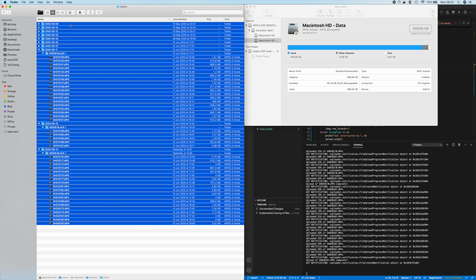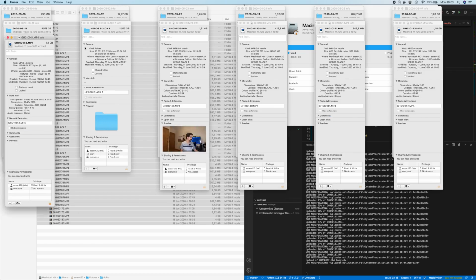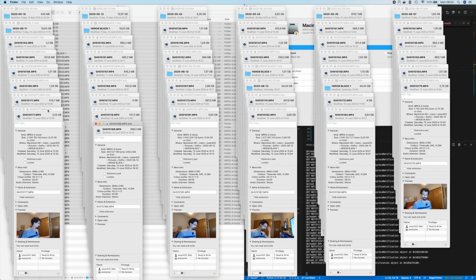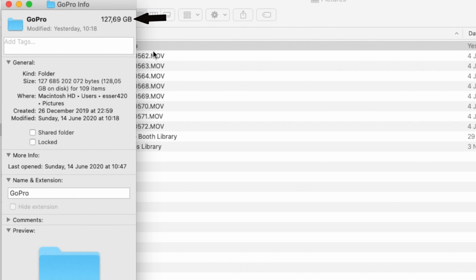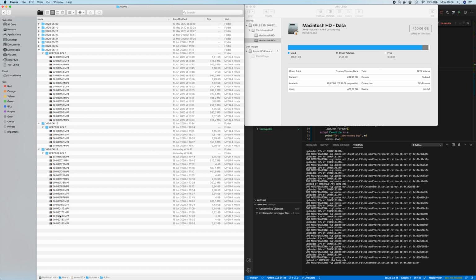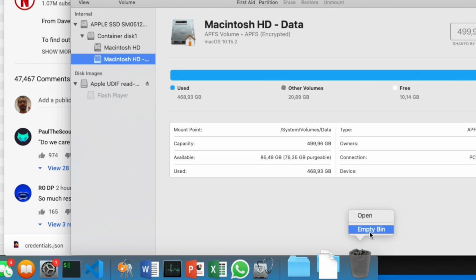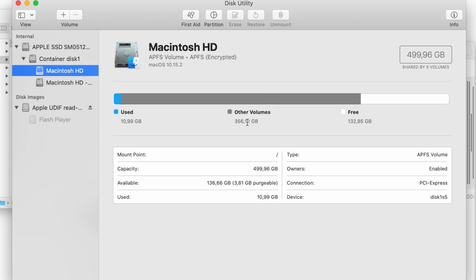Okay, let's see how big this actually is. Damn it, that's not what I wanted to do. Okay, here it is. This is over 100 gigabytes. Now move to bin, empty bin, and boom, 100 gigabytes freed. Smash the like for this bold move.